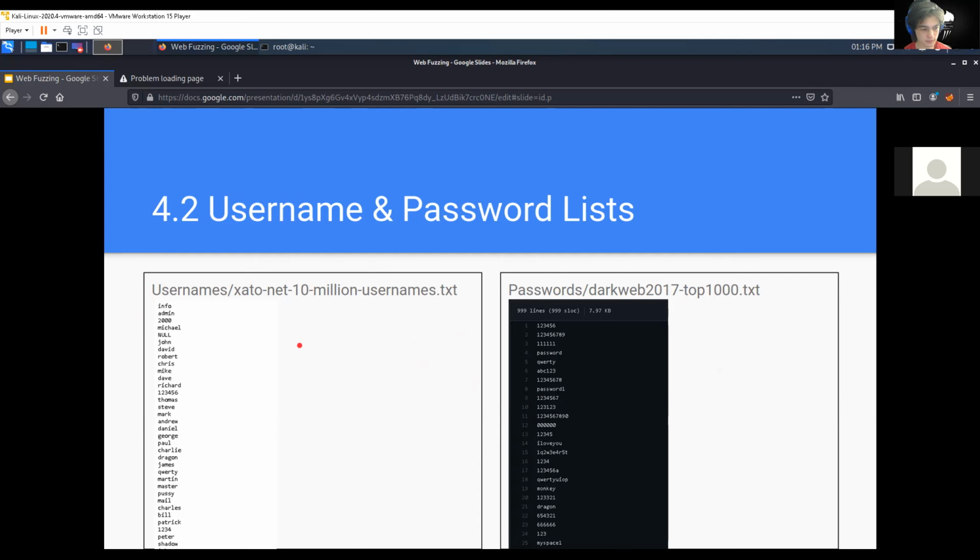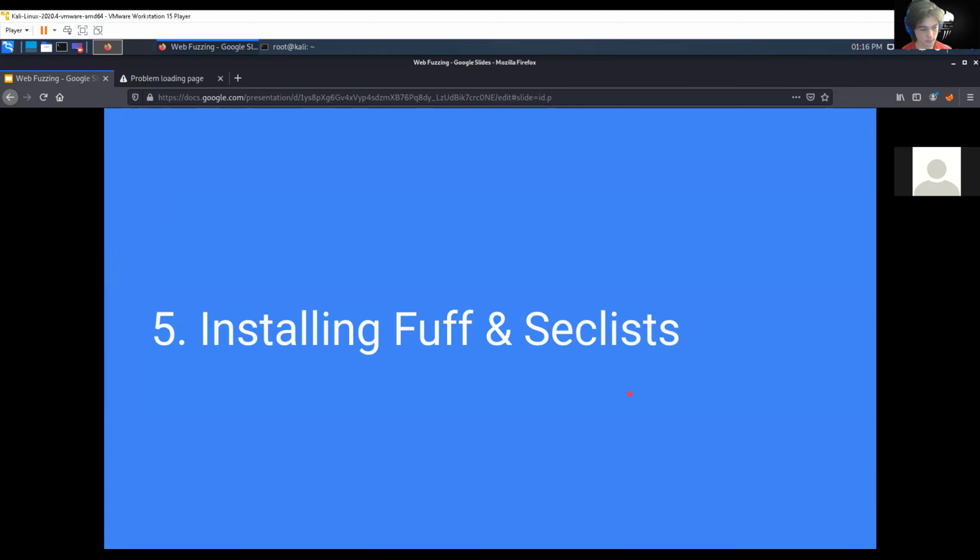SecLists is on GitHub. You don't necessarily need to create your own word list, but sometimes you would have to. I think Ryan gave an example of how he had to create a football word list in order to brute force some password. But in this case, for this workshop, they will be provided for you on GitHub. So we have username and password. Do you guys have any questions before we go into installing the tools we'll be needing for the demo?